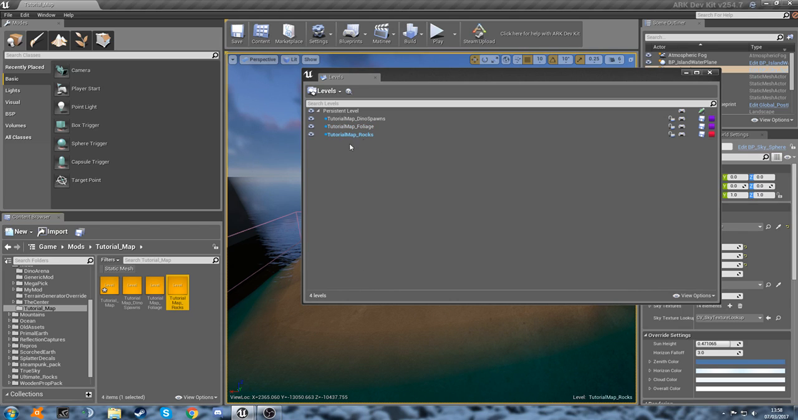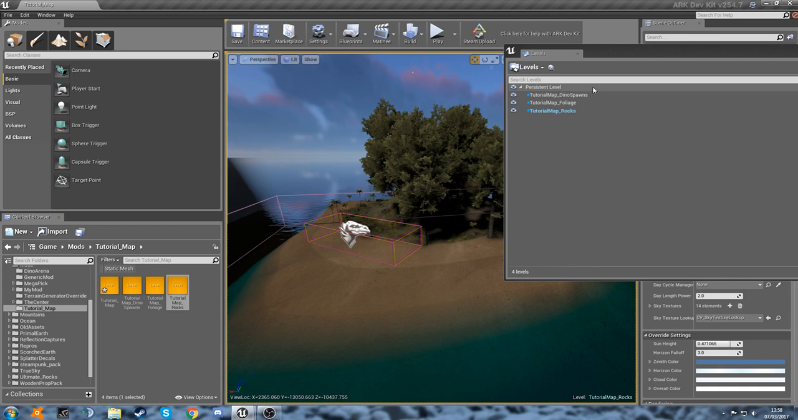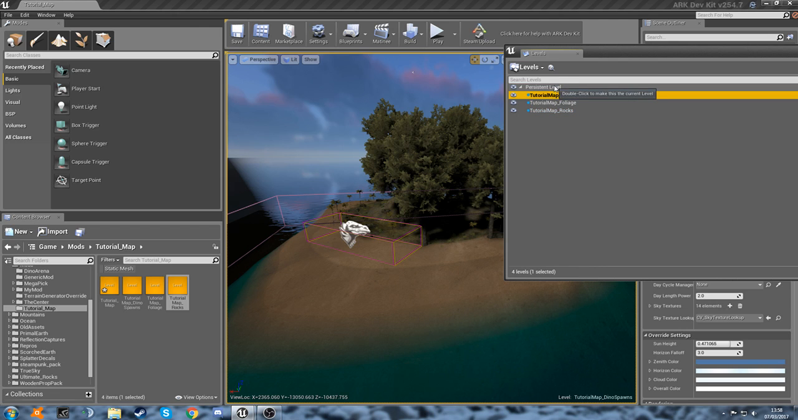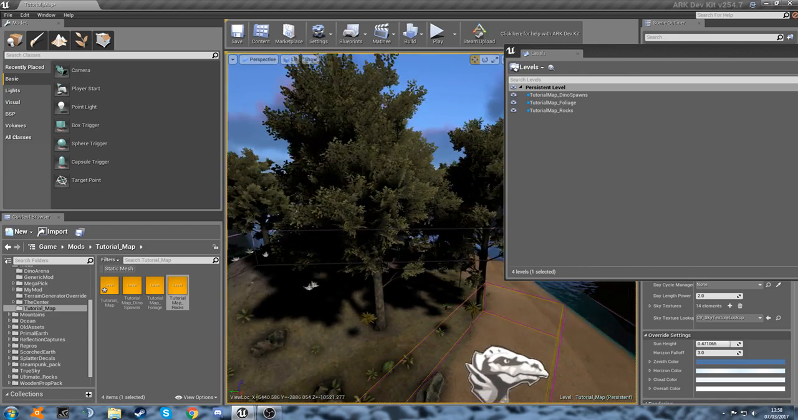Now, one of these levels will always be highlighted in blue, and that's the one you've got selected, so what you're working on. You can imagine it like you're working in Photoshop or something where you've got different layers of every picture, and this is like that with the map. So, now we're selected on rocks, we can't really select anything here. When we go back to our persistent level, you double click to change levels. Now we're back to our main map and we can select everything.